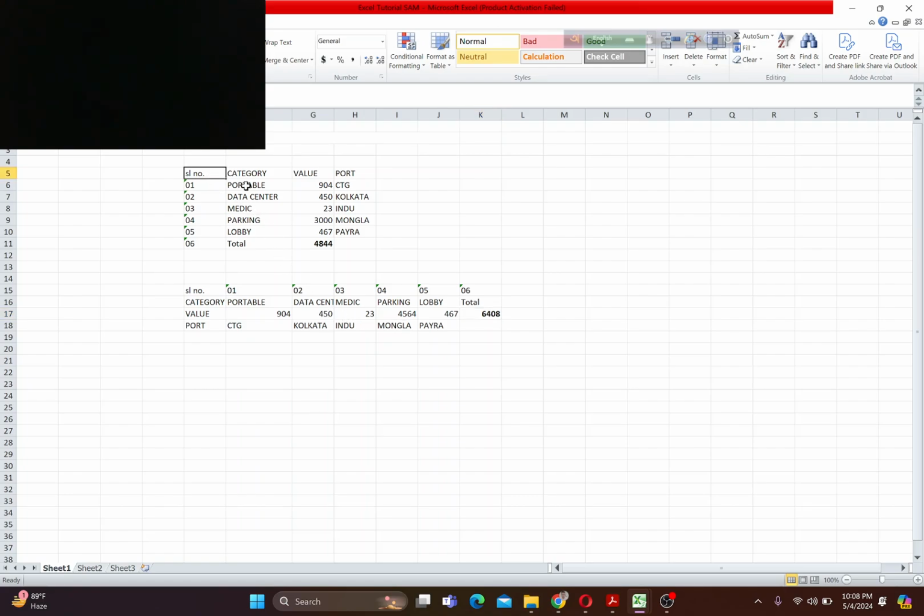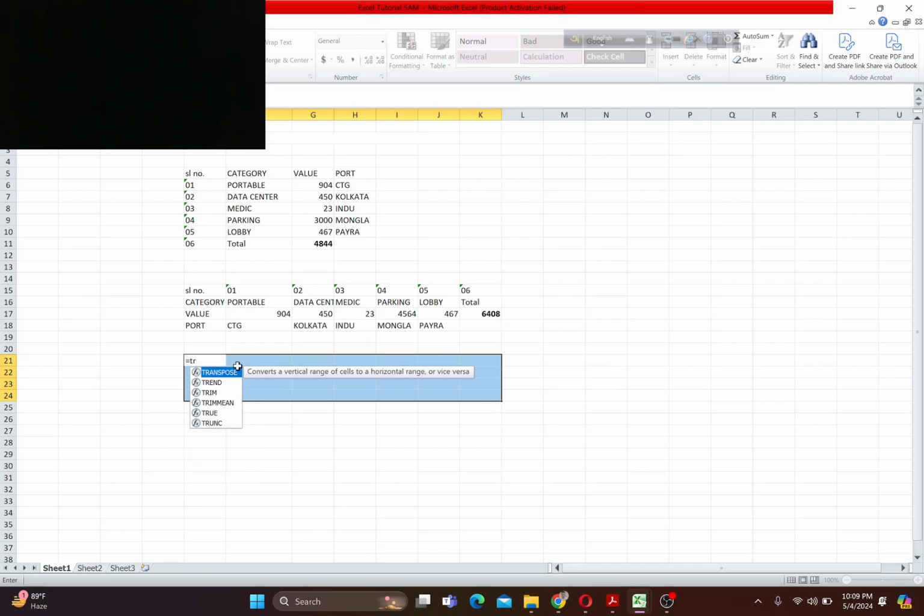The trick is: copy, select the cell where I want to get the data, then equal, write down transpose, tab. So after tab we need to select the source cell. Okay, now Control Shift Enter.